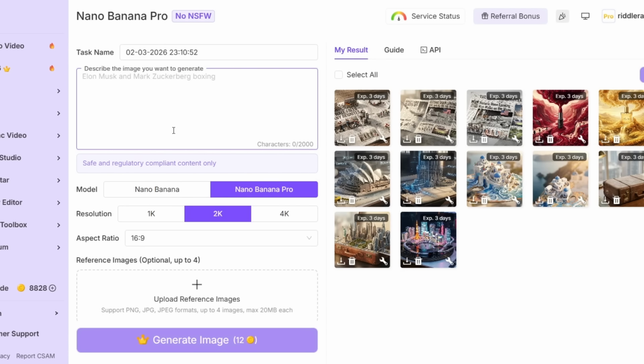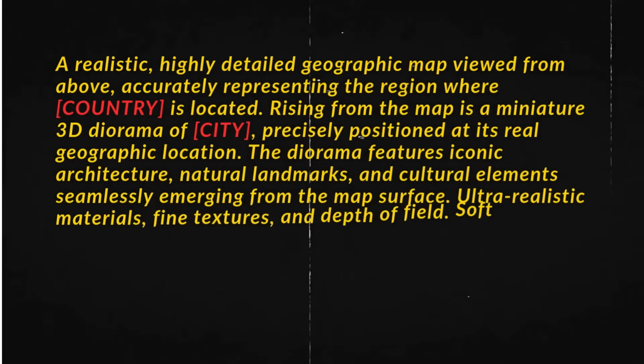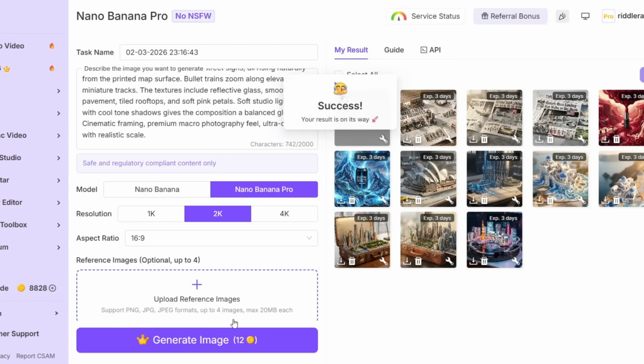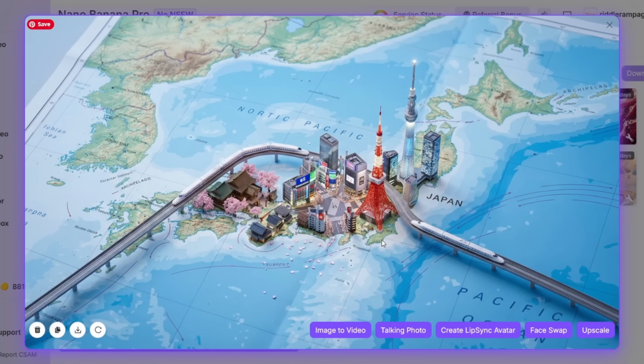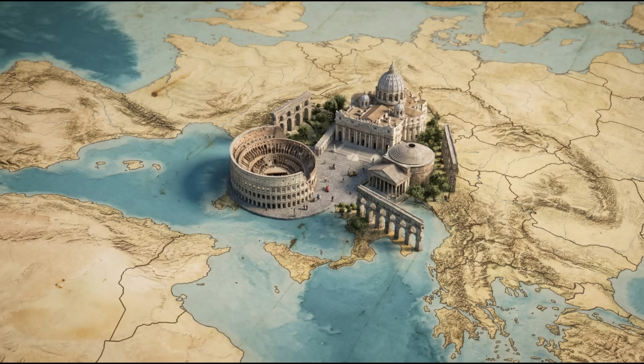Alright, this one feels almost impossible the first time you see it. If you use this geographic map diorama prompt and simply change the country and city, Nano Banana Pro builds a physically accurate miniature city exactly where it belongs on the map. So here I generated Rome. You can see Italy printed on the paper. And right on top of it, the Colosseum, St. Peter's Basilica, and the Pantheon rise directly from the map surface.